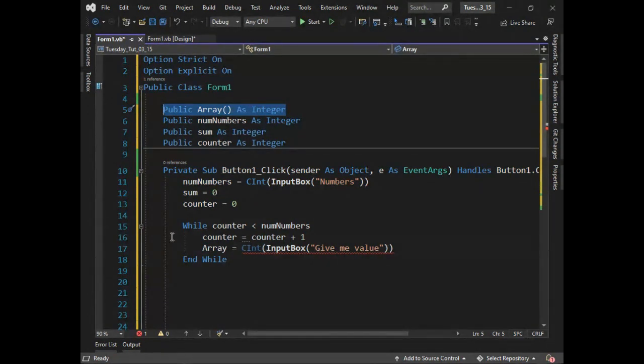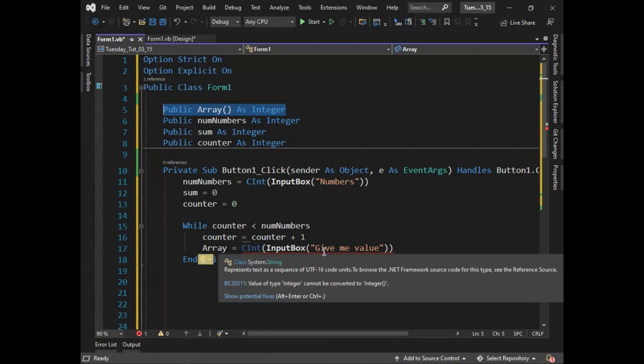Okay, so let's go back to my error here. What is it trying to say? What type of integer, how many things can I store inside an array? A lot. Okay, how many things am I getting out of an input box? One thing. So basically, this is Visual Studio saying these two things are not compatible. I cannot make them into the same thing. How do I solve the problem?